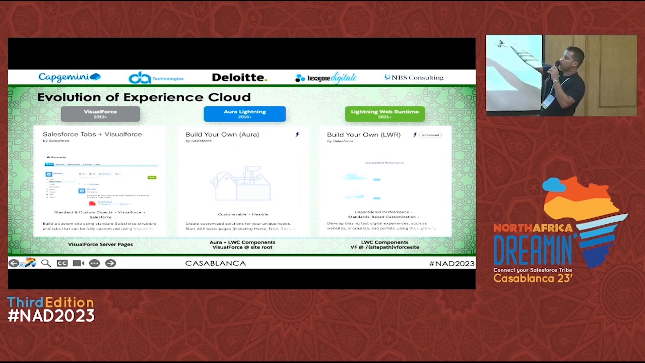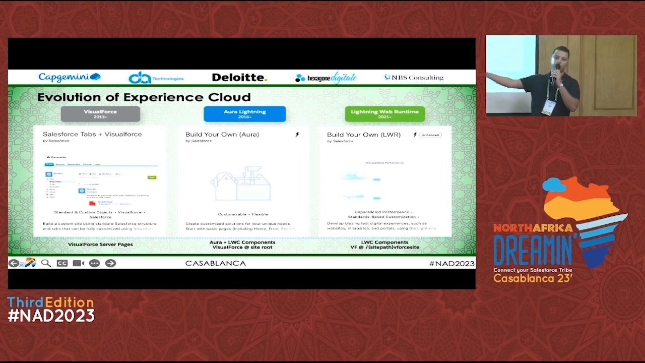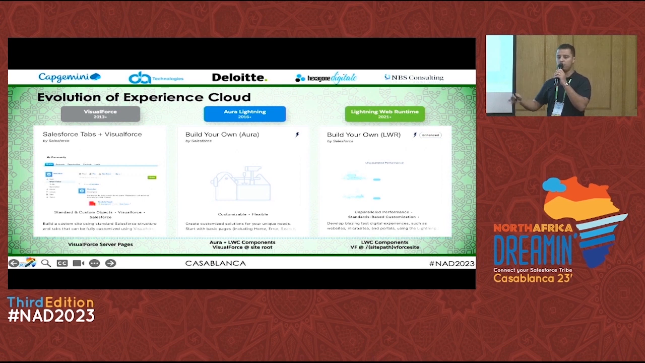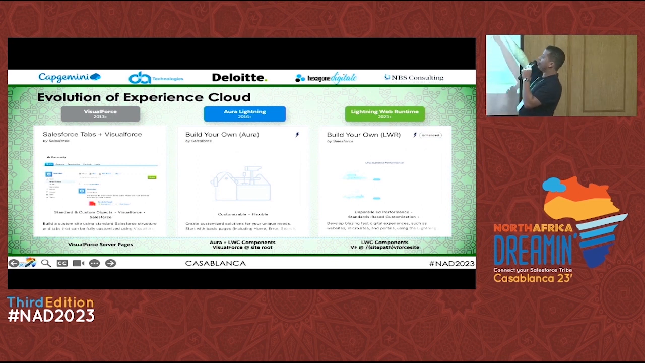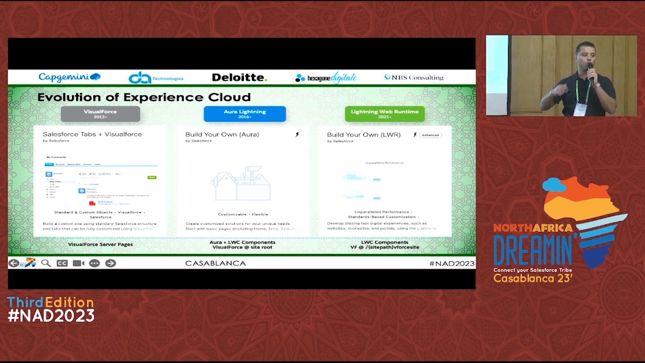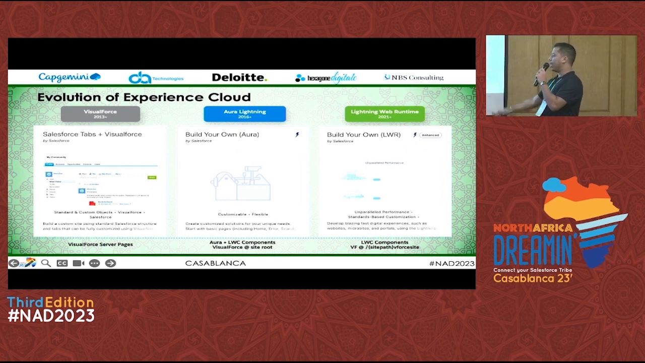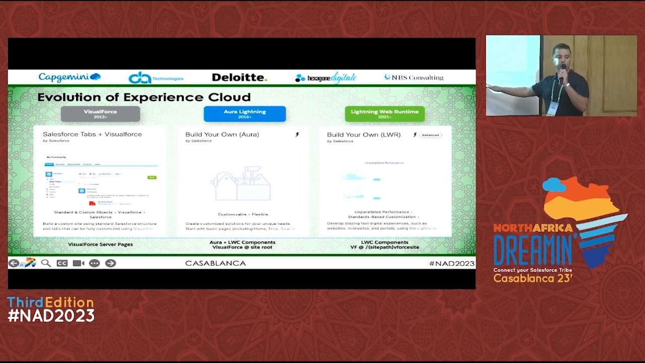Starting from 2013, we had the Visualforce experience, which is based on standard Salesforce components plus some tabs. Starting from 2016, we were introduced to the Aura Lightning Runtime, which hosts Aura components plus LWCs, Lightning Web Components. Later on, in 2021, we were introduced to the other Lightning Runtime, called Lightning Web Runtime. This is an LWC-only runtime, so you can't host Aura components within it. Please take this into consideration when you're building using the Lightning Web Runtime.